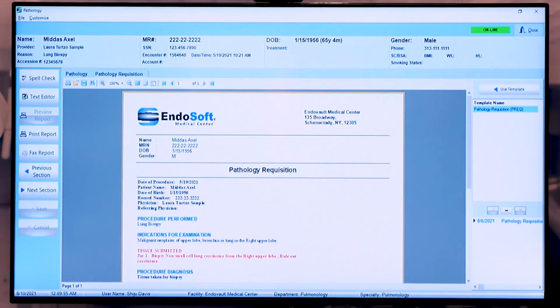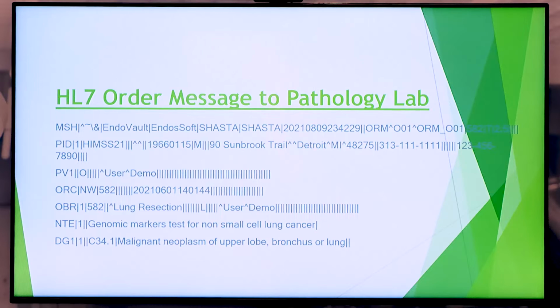Upon signing the reports, EndoVault automatically sends an HL7 order message to the pathology lab, represented by Shasta in this use case. You can see on the screen, this is the HL7 V2 order message that goes out of EndoVault to the pathology lab. The second line in the message, that is PID, contains all the demographics of the patient. The message also contains the details of the test. At this point, Axel's demographics are available on the EndoVault FHIR server to be queried by the pathology lab.